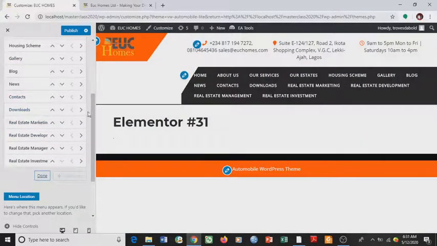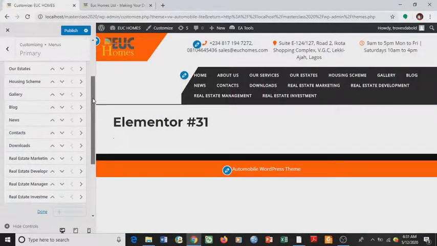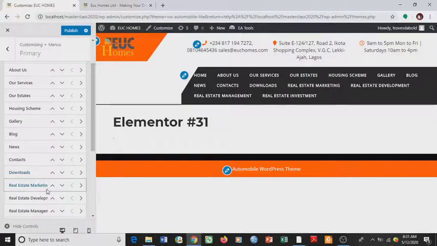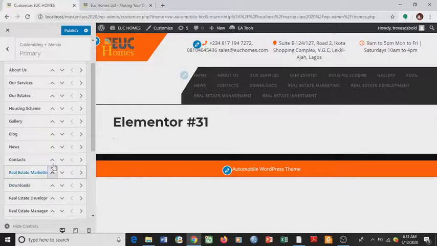So to do that, we have to push them all below our services. We have to push them up using this arrow here. We keep pushing until it comes directly below our services. We also take real estate development up. We keep pushing until it comes exactly below the real estate marketing, which is under our services.